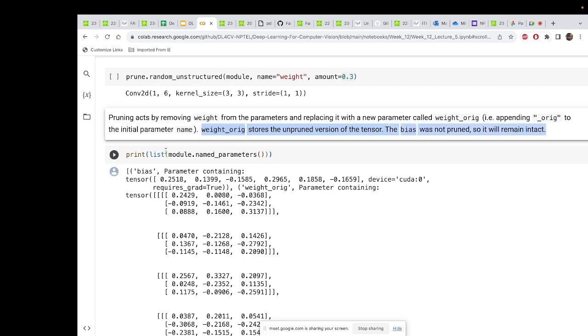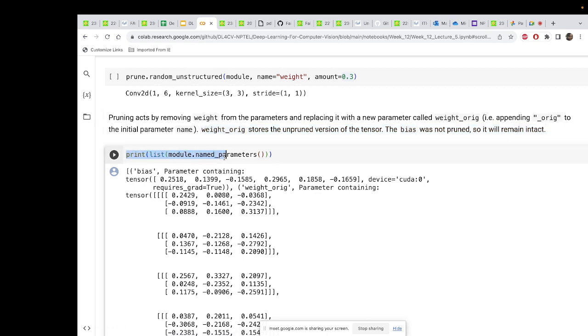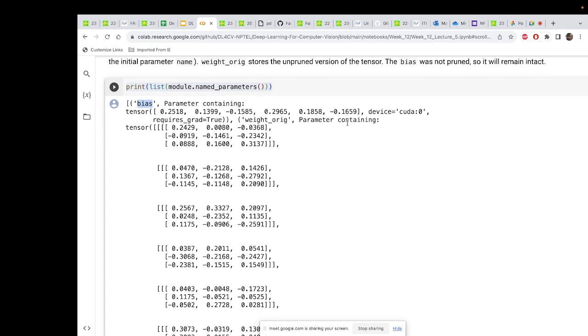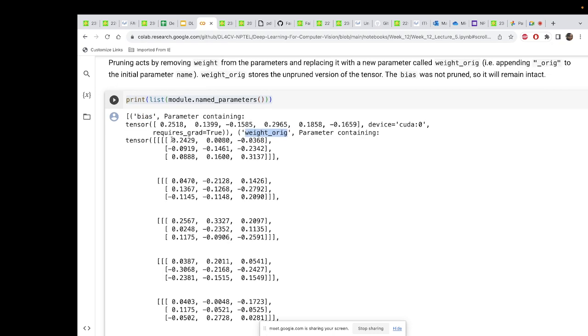So now if you do this, that printing of module.named_parameters, first you will get the bias which is given here. So all the bias values are printed. Next, instead of the weight, you will have weight_orig, and you can see that this begins with 2.2429, 0.0080 and minus 0.0368.